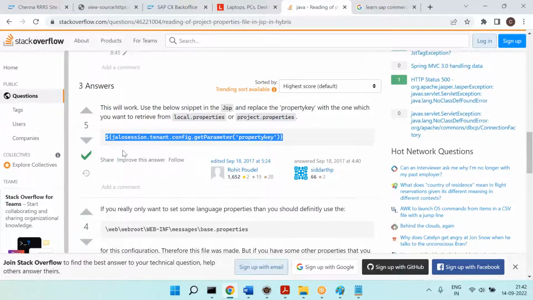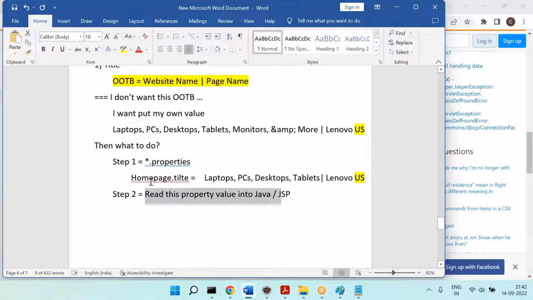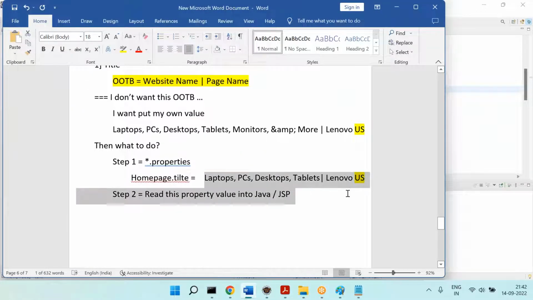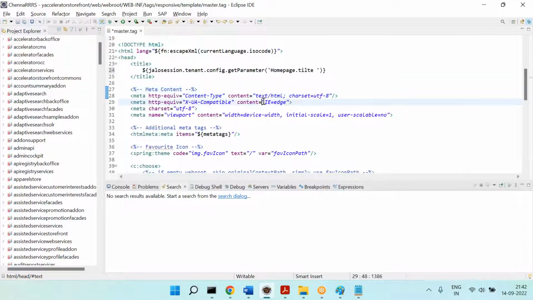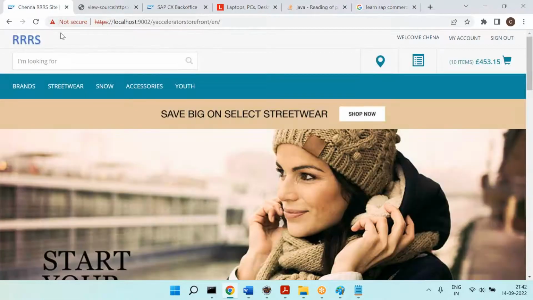You can see this is the syntax and he said it is working. So you can go on to directly read here. Here you can specify your key. What is the key here? Homepage title. Like this you need to do the customization, so that whatever you configured in this property will be picked and displayed in the website.